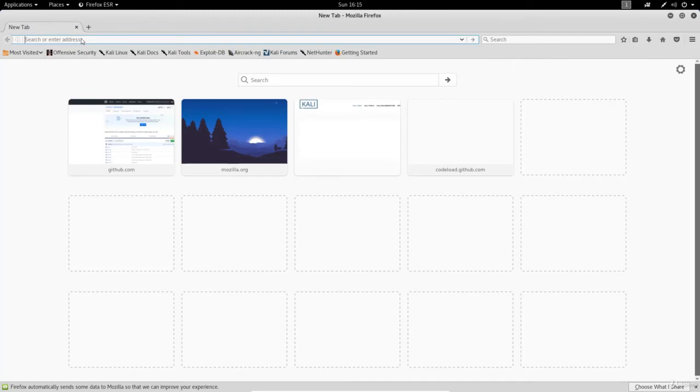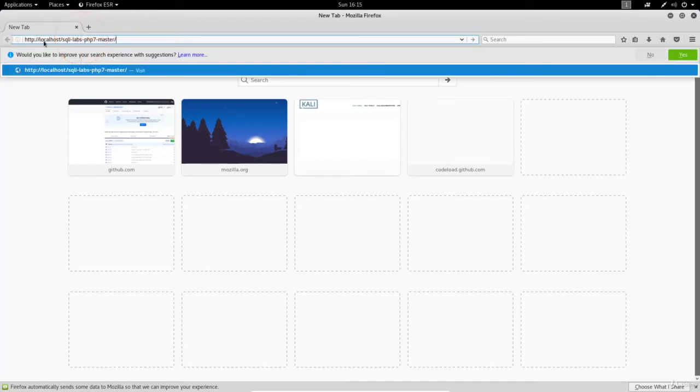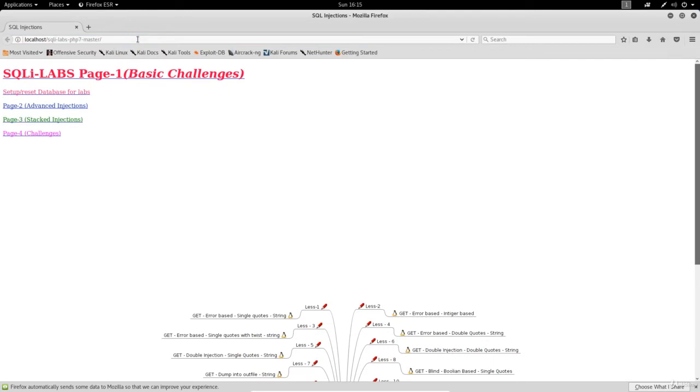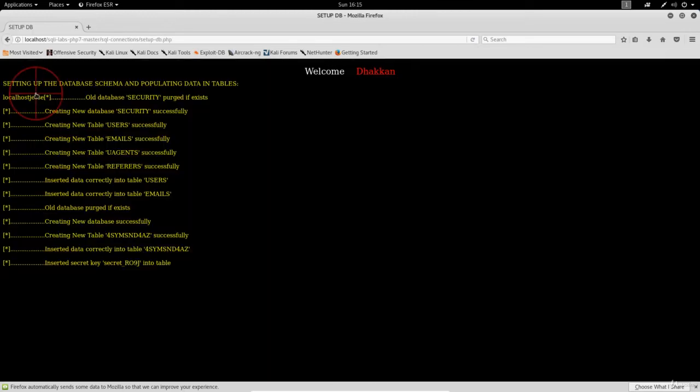Open up a browser. Go to localhost/sqli-labs-php7-master. Now click Setup/Reset Database for Labs. If your output looks like mine, it's good to go. Make sure that there's no errors.